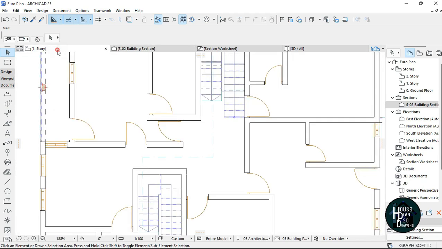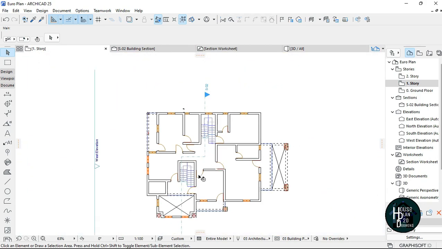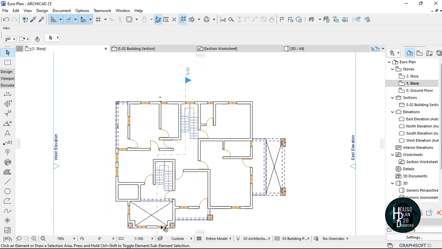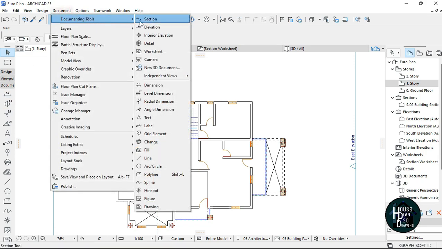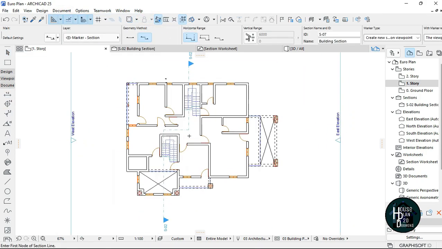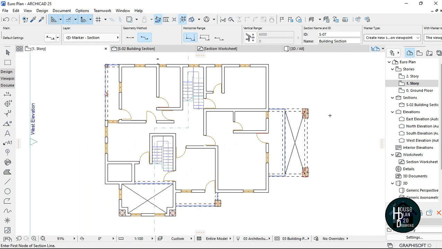I'm just going to go to the first story. You are supposed to make 2 sections for your architectural drawing. This is actually the first section, the one that goes like this, the one that bent. So I'm just going to click on documenting tools, click on section again, and I want to show the second section part.